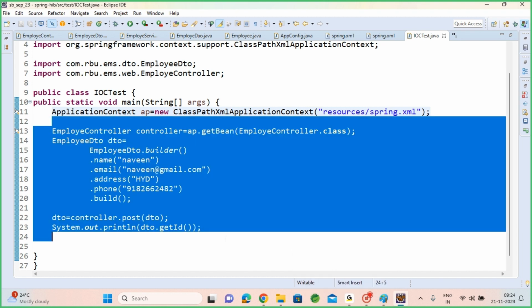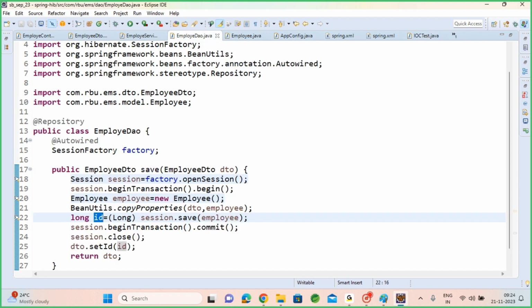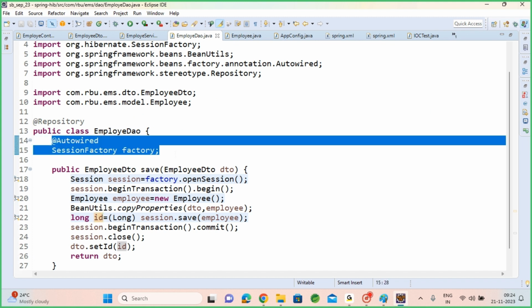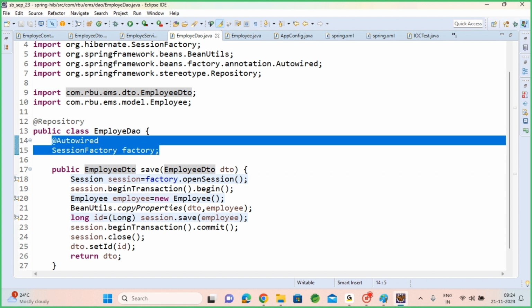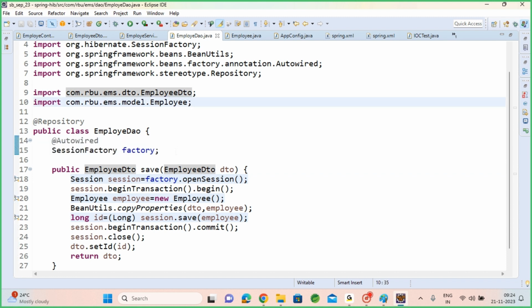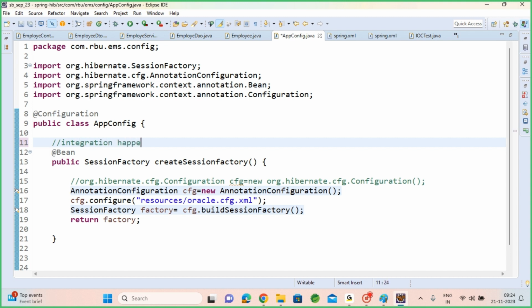So yeah, that's it for today. And tomorrow we will see, instead of using the traditional session factory, we will use the Hibernate integration ORM class, the integration class given by Spring. As of now, we did not use any Spring-given integration. Directly Hibernate style only I am implementing, and integration we achieved via this @Bean. You may consider it is the integration part. Integration is happening here.